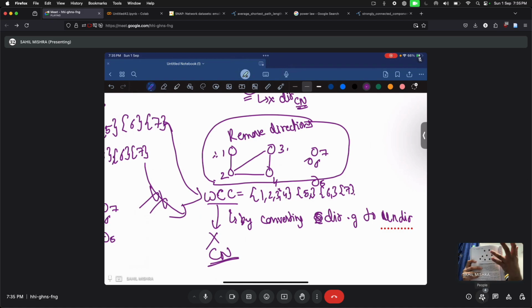You can see there are three disconnected components. This is one disconnected component, then this is one disconnected component, then this is another disconnected component. Getting it? Actually, what is the meaning of weakly connected? That nodes are not connected?